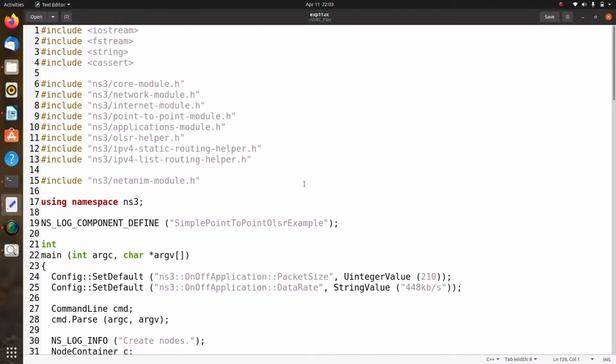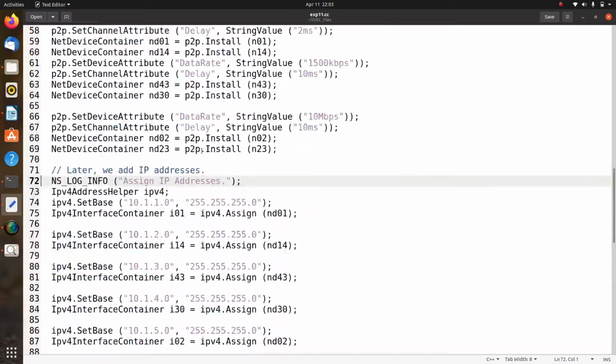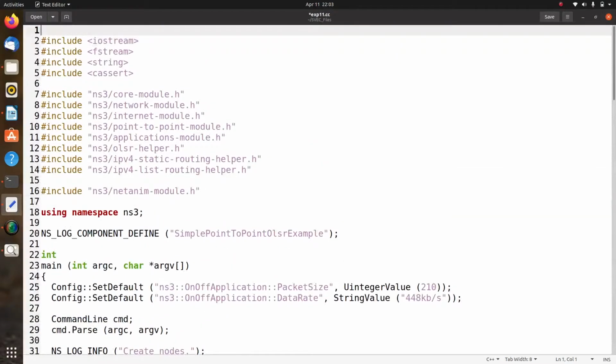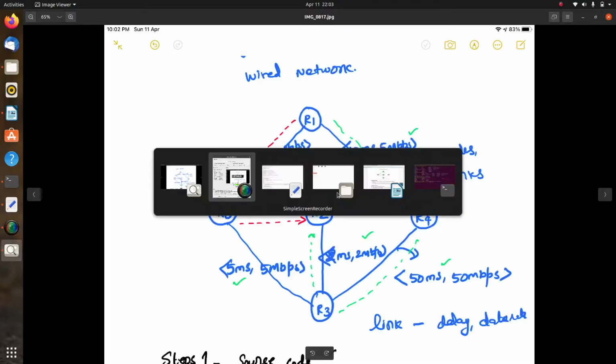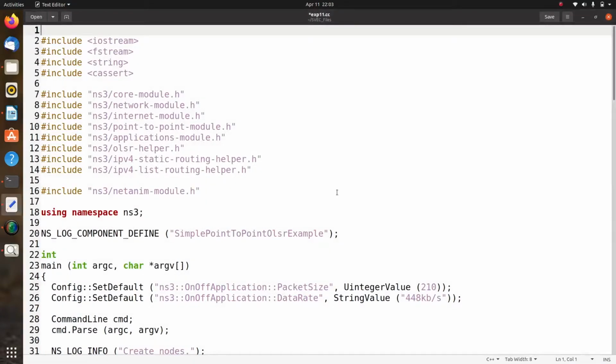Hello friends, and this is the program. This is the link state routing program. In this program we are going to design the network as per the diagram given here. This is the diagram that we have seen, and as per this diagram we are going to design the complete network. So we will name the variables accordingly. This is link state routing for wired networks.